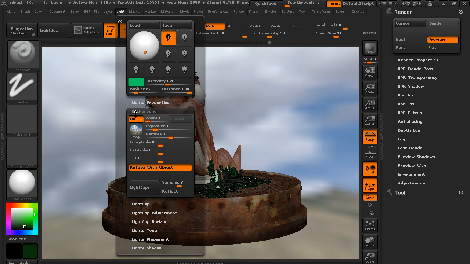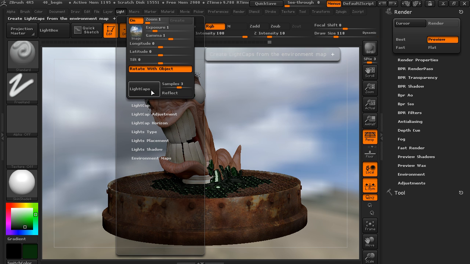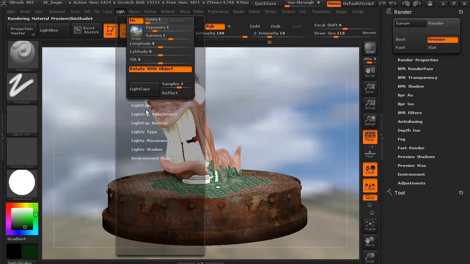To do that, we'll go into the background subpalette here, and at the bottom there is a button for a light cap. So it's going to create light caps from the environment. Now also there's an option for this number of samples. So right now it's set to 3. So if you take a look at the text, 3 means we're going to get 8 lights out of this. If you want to have more lights created from this, you can increase this sampling. Okay, so let's go ahead and hit light cap.